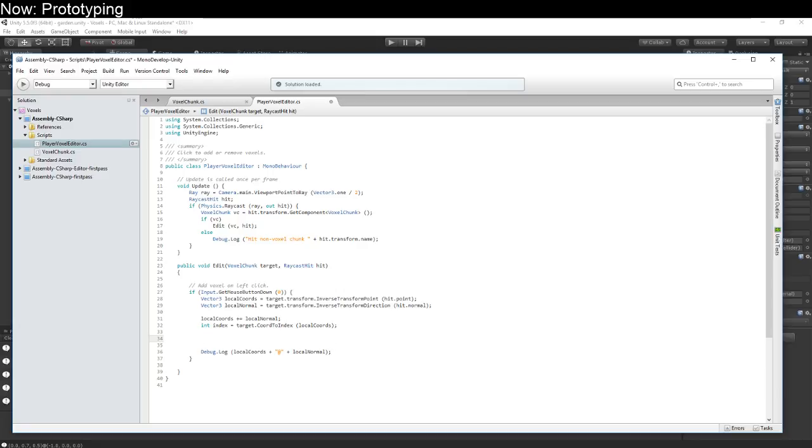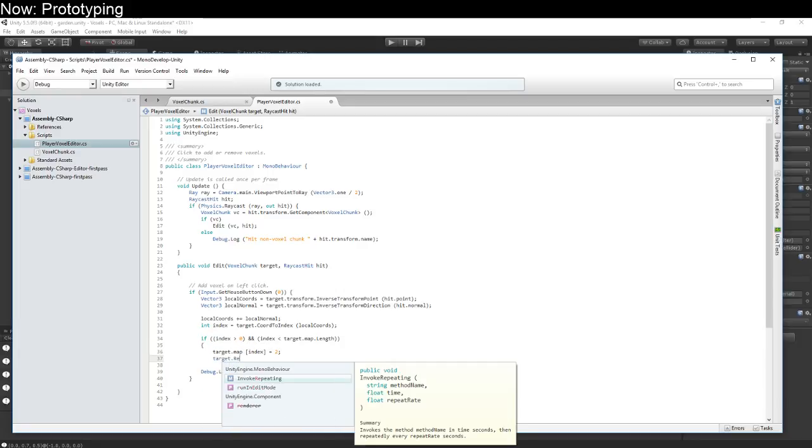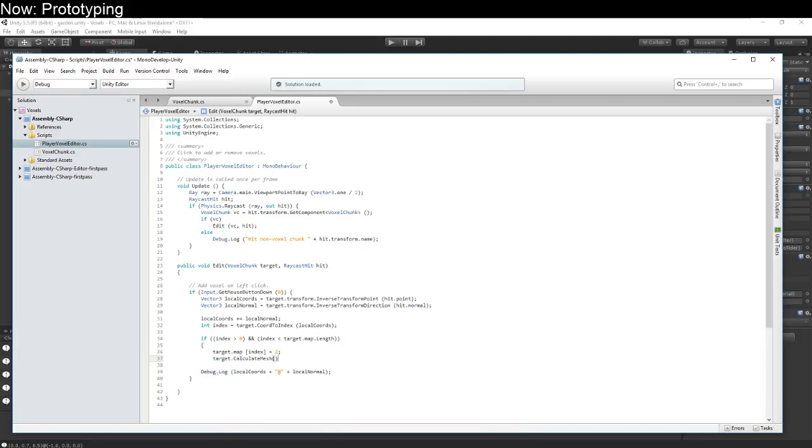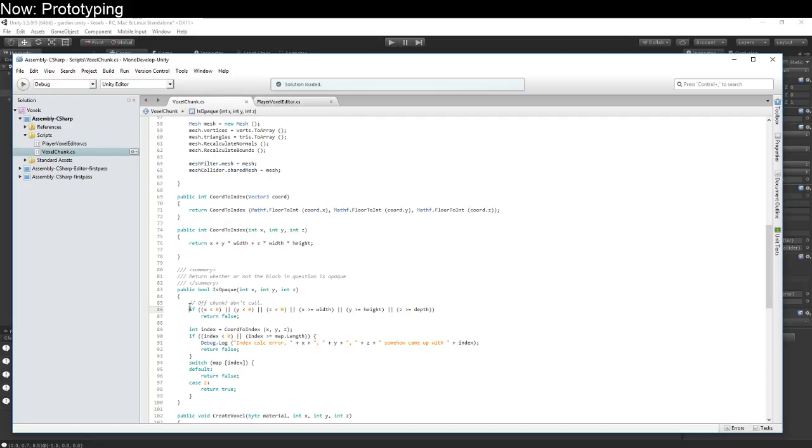And then what we can do is test and see whether the index is valid. So if index is greater than 0 and index is less than, what's it called, target.map.length, then we say target.map[index] equals 2, target.CalculateMesh. Perfect. So that should work except for one little value, and that is that we aren't actually checking this.